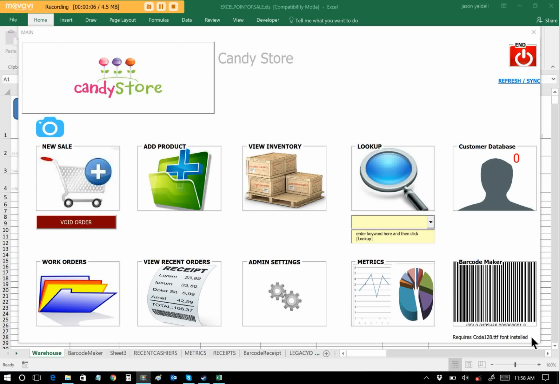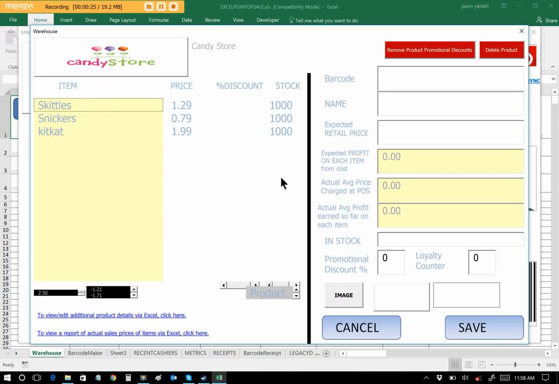Today we're going to showcase how you can use Excel Point of Sale to implement customer loyalty and rewards programs for your business. In this very quick example, I have the Excel Point of Sale set up so that I can sell candy as if I'm a candy store. So I'm going to go to my inventory by clicking on View Inventory. And I can see that I currently sell three different items: Skittles, Snickers, and Kit Kats.